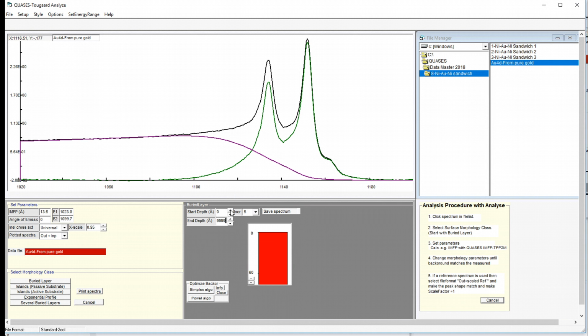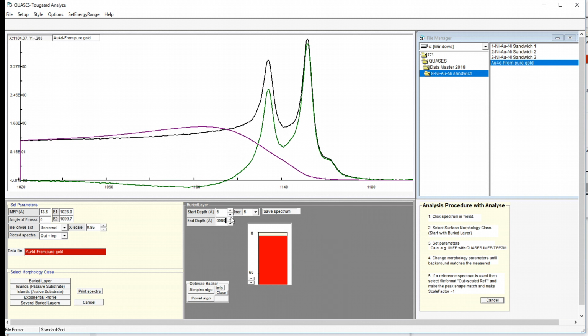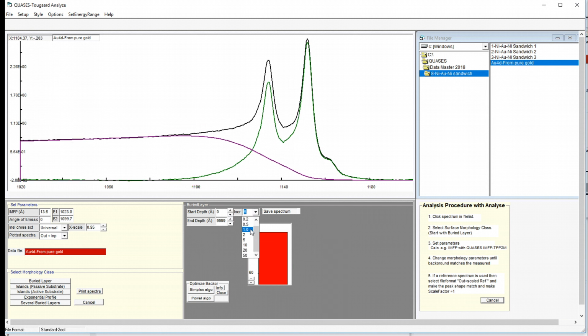You might, in some cases, have a small surface contamination. You can correct for that by putting in a start depth here. Let's try with a very thin layer. That's apparently not the case, but in some cases you would have that. You can easily correct for that. That's fine. You could also have not a pure sample, but say a thick sample.